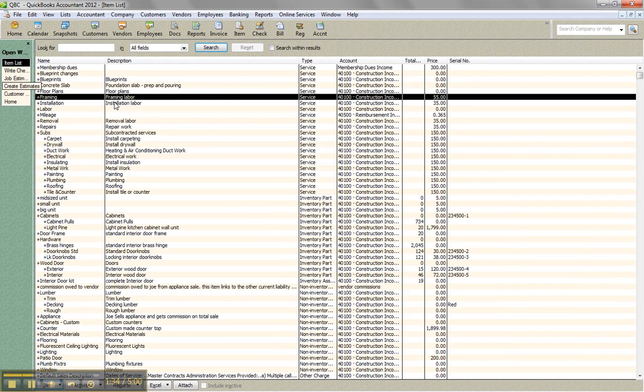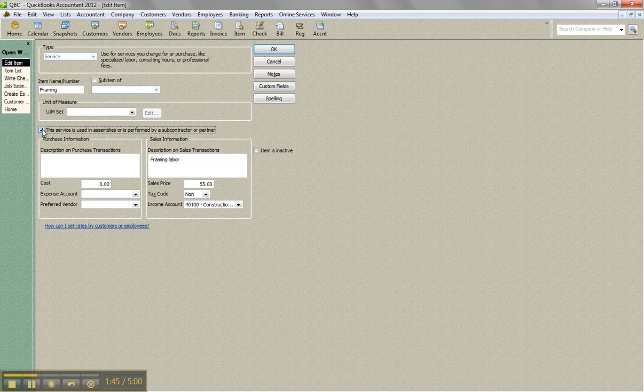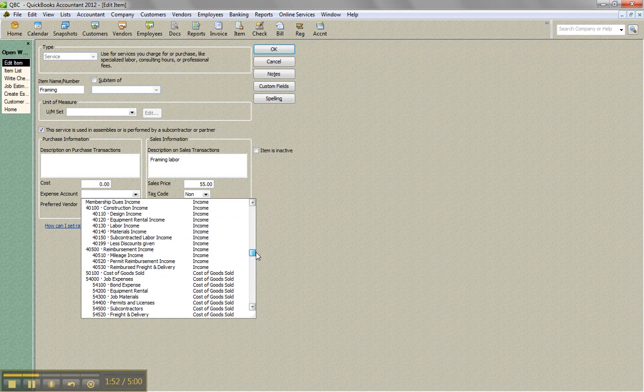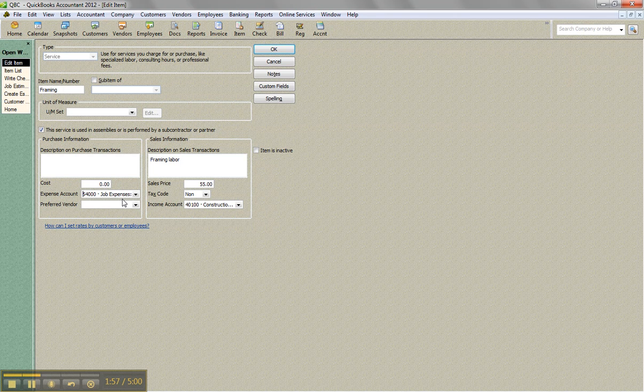Go to the item list, double click on framing, and I'm going to check the box that says this service is used in assemblies or is performed by a subcontractor or partner. Thinking, well, what does that mean? Essentially, when I check the box, it's going to open up that purchase information or the cost side. I'm going to go down to my expense account, and in this case it's subcontractors. I'm paying Doug's. This is cost of goods sold. You can put in your description, so the description would show on cost transactions, check, bill, what have you, credit card charge. I'm going to go ahead and click OK.